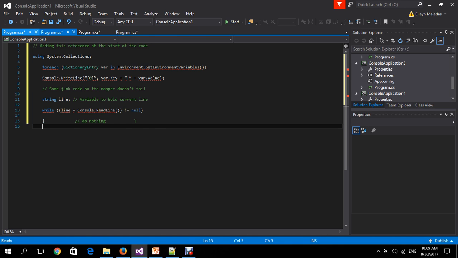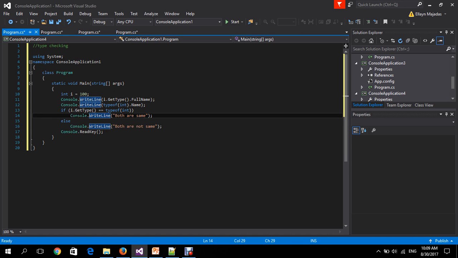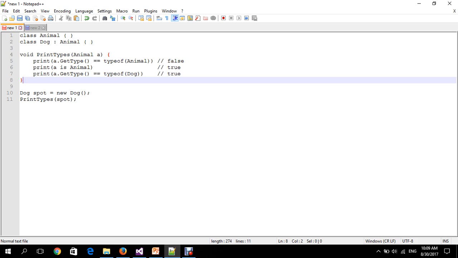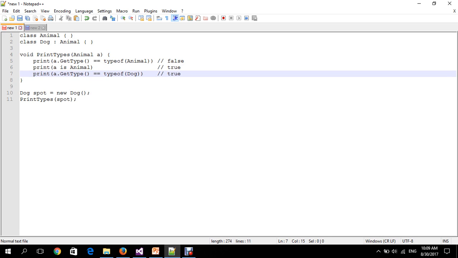From our example in type checking, usually we just use the is operator to know if the type is compatible. It returns true if an instance is in the inheritance tree. So if it is false, then it is not compatible.